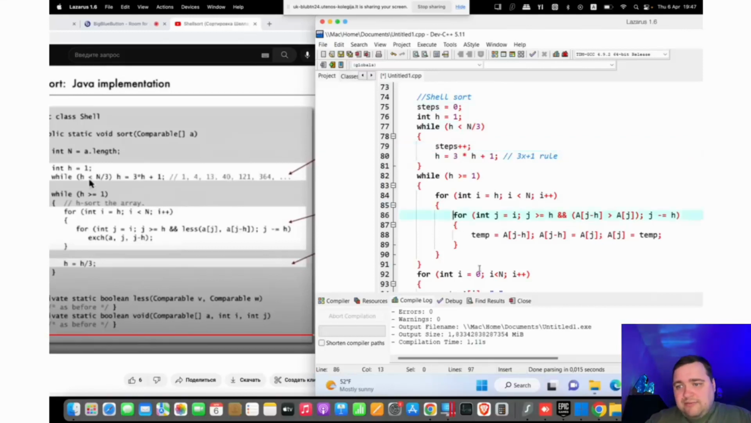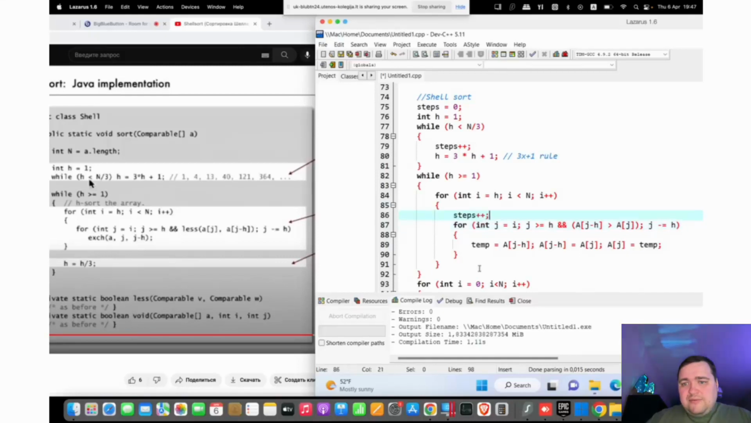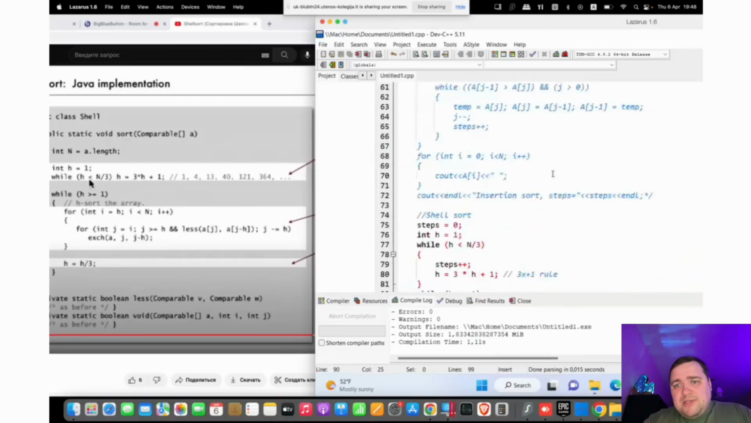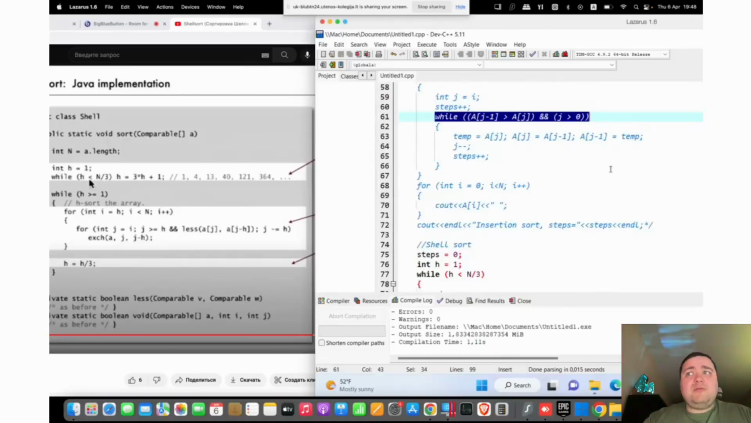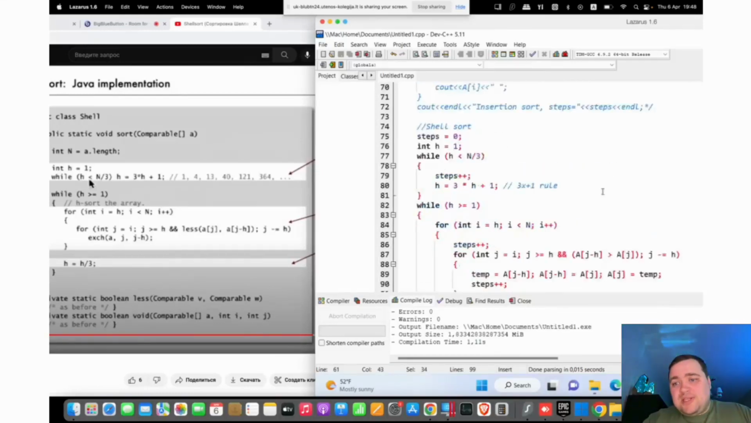And then what we have? We have an increase here because here we have a comparison, and at the end of each iteration we will have a comparison as well. Like for the previous case, when at the end of the iteration we need to make another comparison to find out if we need to run another iteration. So same as here.